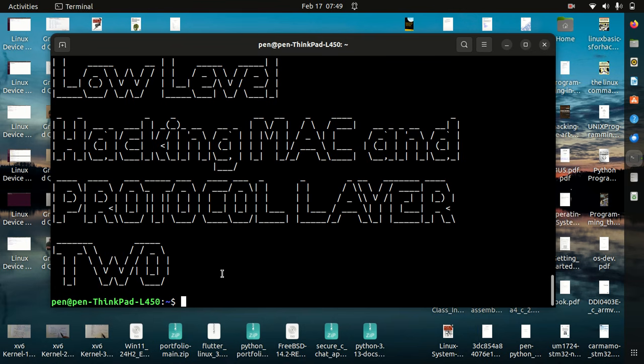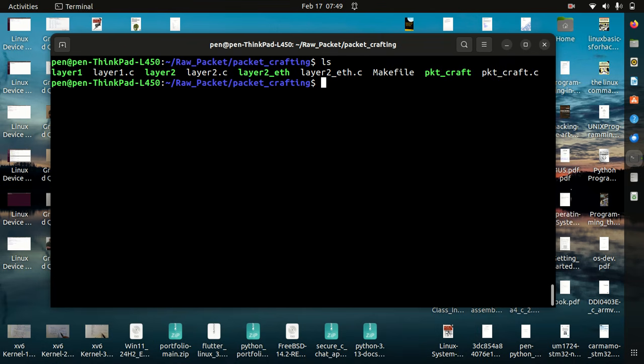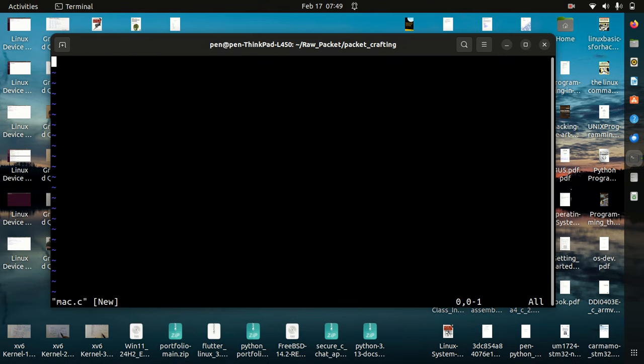Okay, so I clear the screen. I'm just gonna change to the one I have called raw socket. So this is a GitHub repo. I'm gonna change to crafting here. I have a few codes here on layer 2, but this is a new one. I'm gonna call this mac. I'm gonna do vim, so it's called mac.c. Okay, so I press enter. We start writing our code immediately because I don't want this program to be very long.